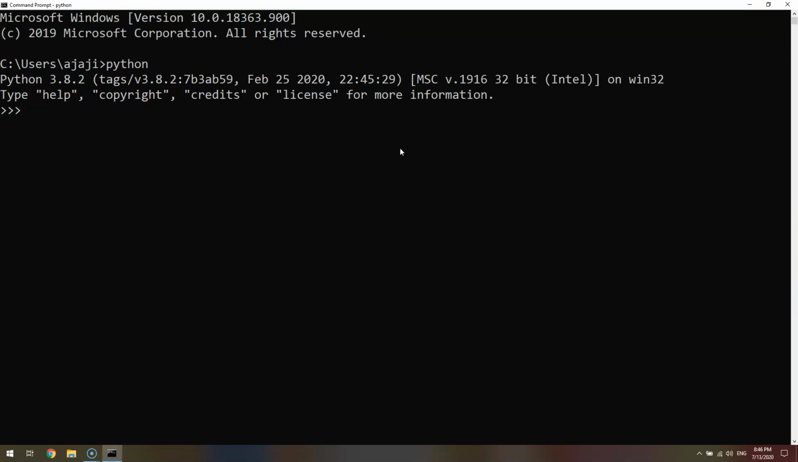Remember what you had done in the previous lecture? You have just used it as a calculator. Let's say we are adding two numbers like 3 plus 2 and pressing the enter key, and you will get the result as 5.